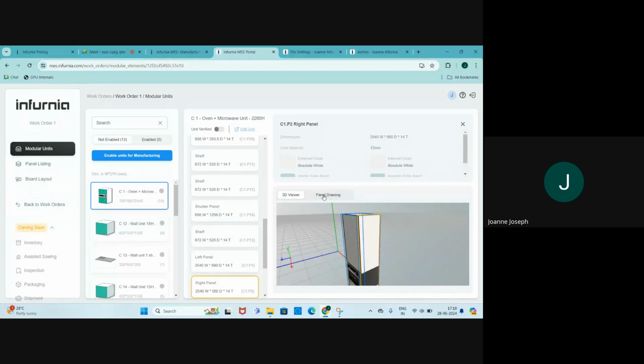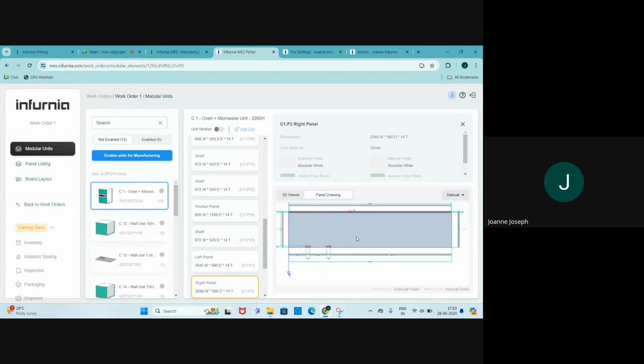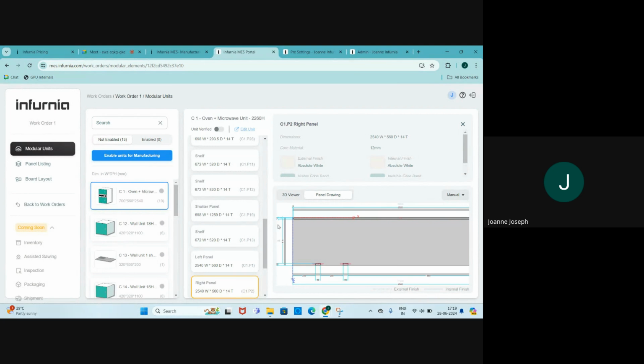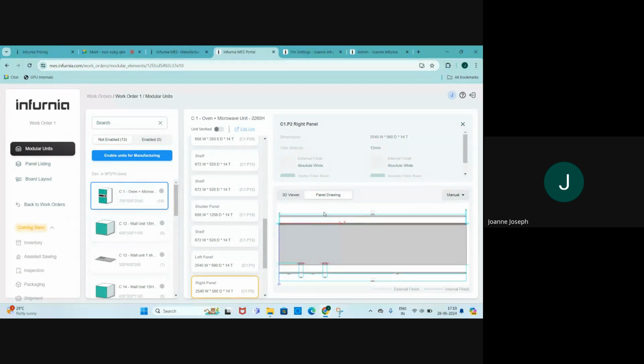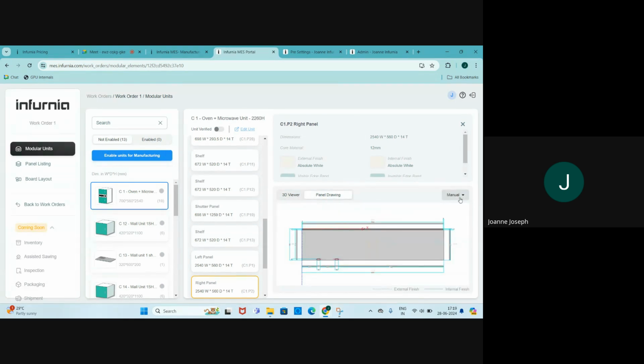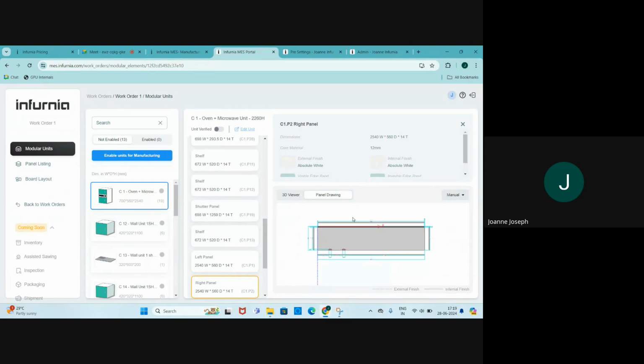If you click on panel drawing here next to 3D viewer, then you can even see the panel drawing of this particular panel that I've selected. And you can switch back to 3D viewer if you want. Within panel viewer, these are the different outputs that you can get: MPR, CIX, TCN, etc. So this is the per cabinet viewport.